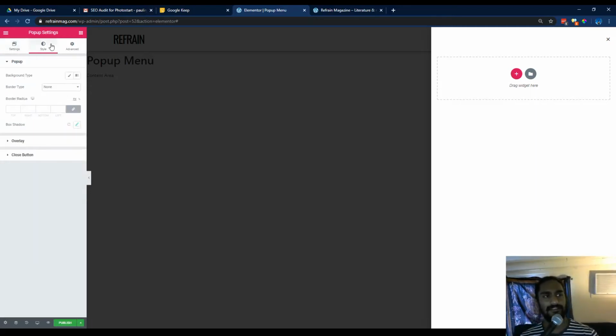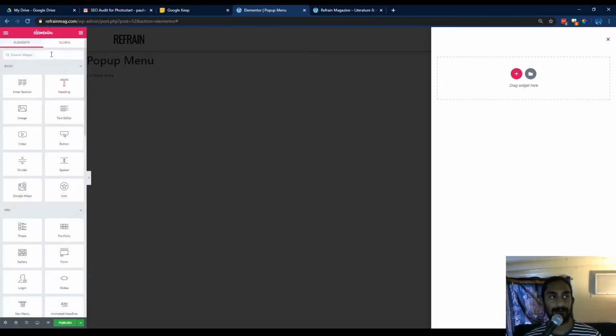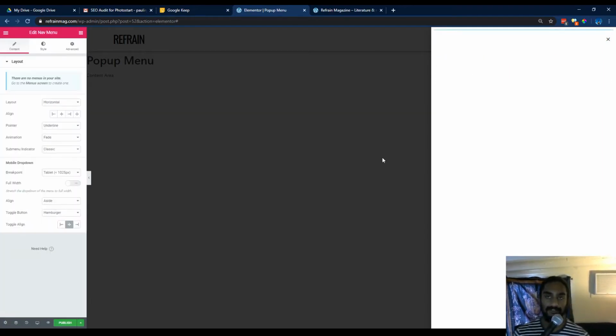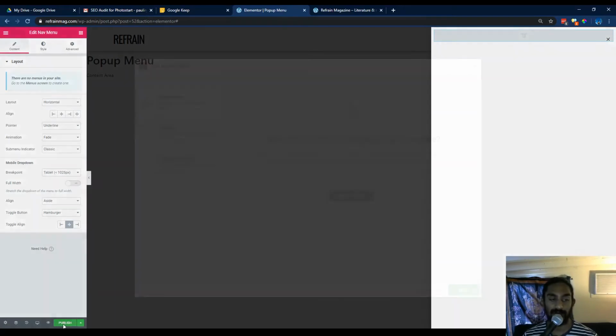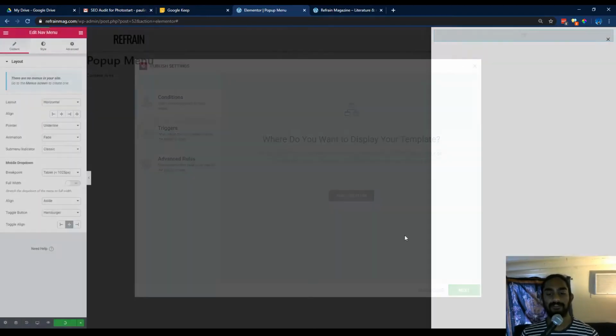Anyway, I definitely want to have a navigational menu. I think I have my pop-up settings the way I want, so I'm going to start adding content here. I'm going to grab a nav menu, and we can just use the nav menu widget. There isn't a nav menu set up on this website, so it's showing up as blank right now. I'm just going to hit publish. Because there will be something triggering this pop-up, we don't actually need to set a trigger inside of the pop-up itself, so we can just hit save and close.